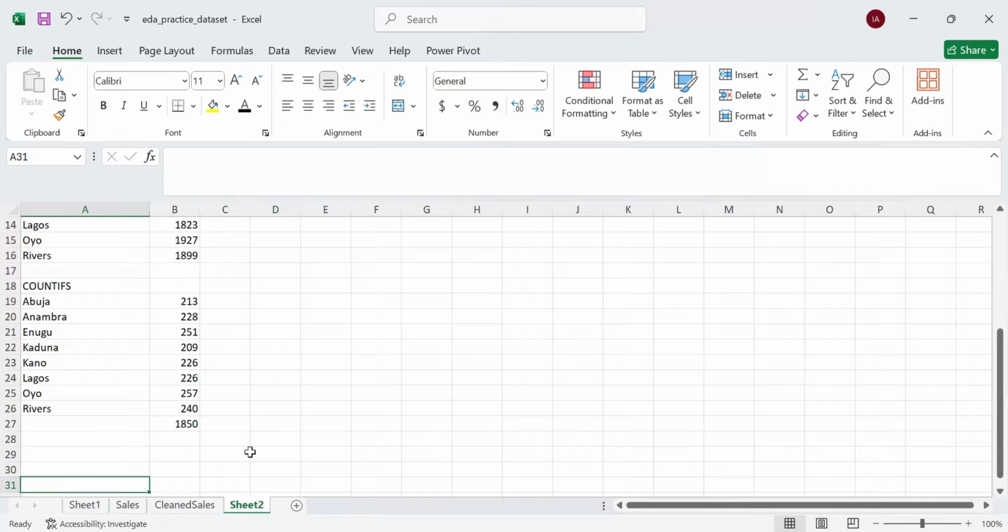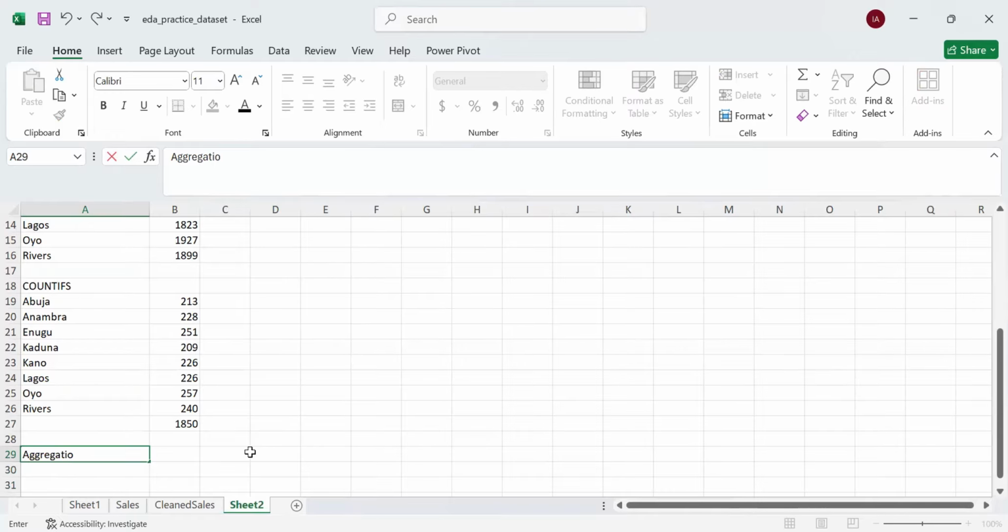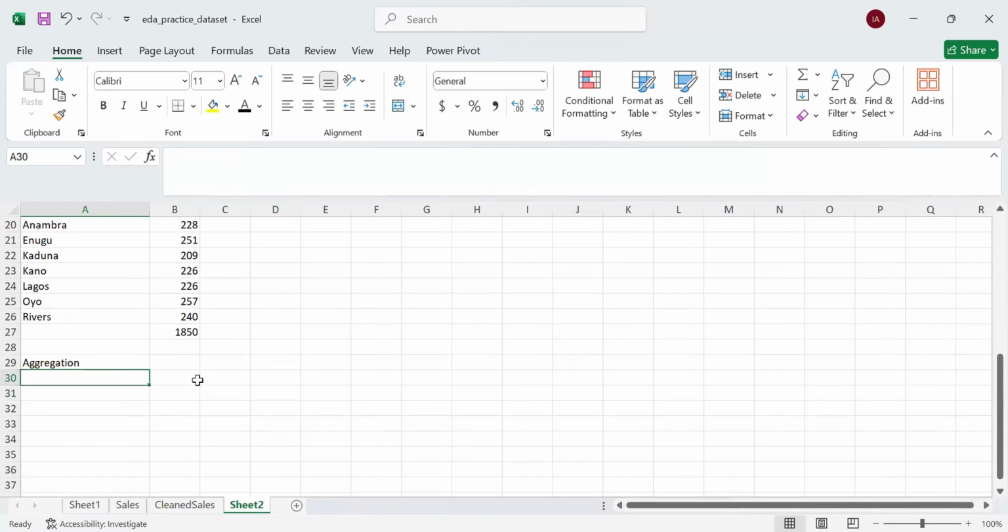Okay, so let's get started. Let's look at, we'll just go here and I say aggregation. Then we will start with what? Sum. So we've been doing sum, right? Sum is what we use to get this. It's just the sum function, then the range you want to sum directly. That is just the sum.